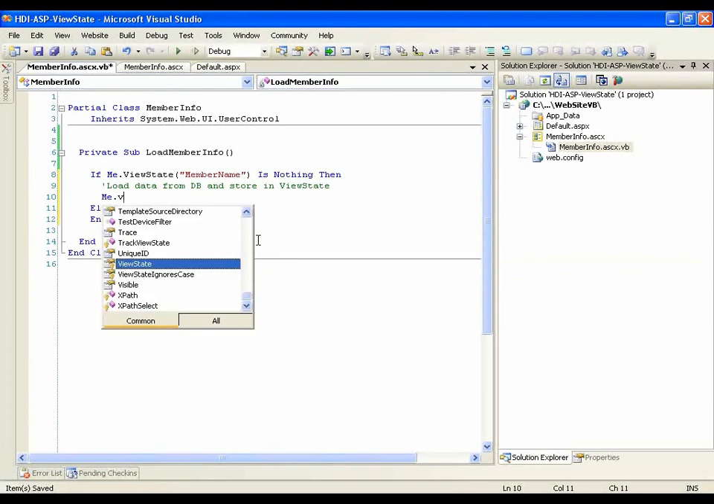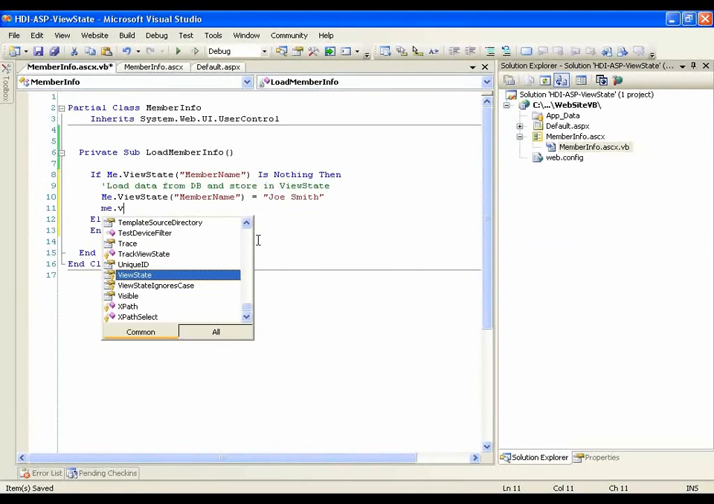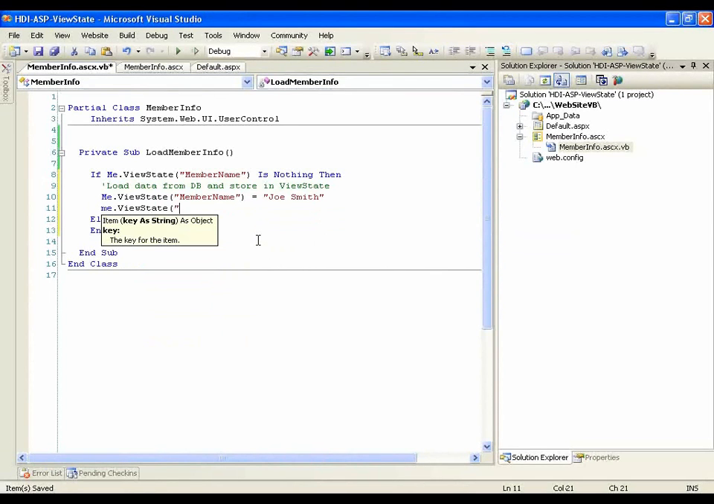So we'll go me.viewState, and the first thing that we're going to store is the member name, and we'll assign that to be Joe Smith. The second thing that we're going to store in the view state is an item called last visit, and we'll set that equal to a date time. Let me just make up a date. We'll just say 11/20/2007, at 10 in the morning.